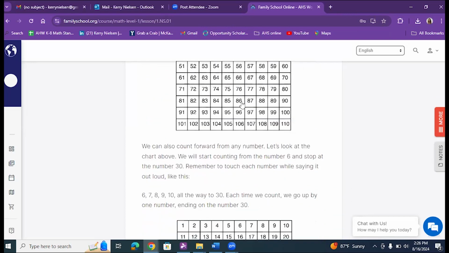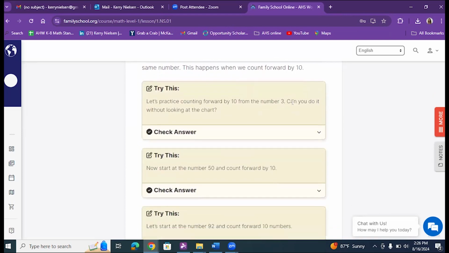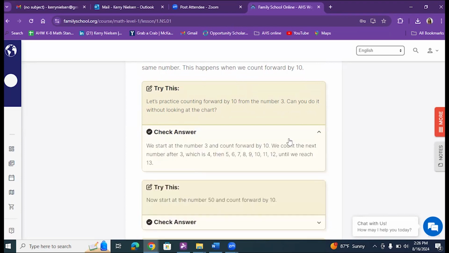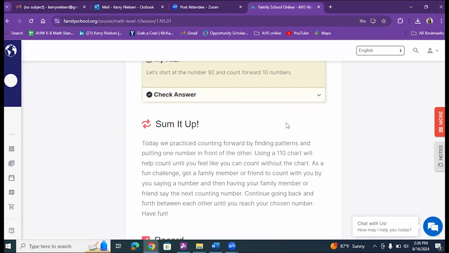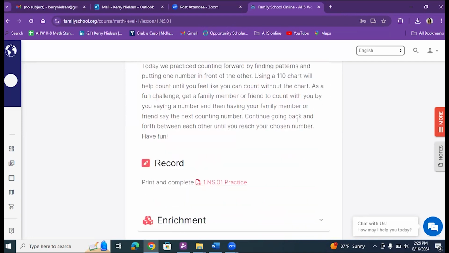Once the concept is taught, we then move to the Try This section. In the Try It On Your Own section, problems are given and your child can check their learning by clicking the drop-down arrow and checking their answer. This assesses the knowledge that your child has learned. Next, we move to the Sum It Up section. This section is where the math concept is restated and the child is reminded about what they have learned.